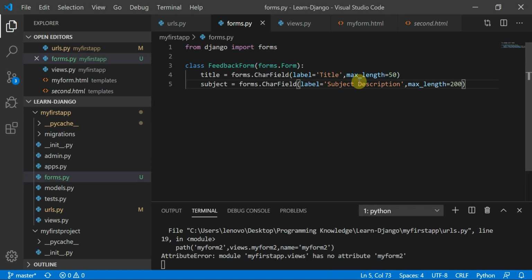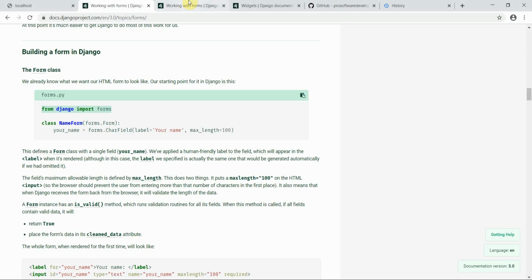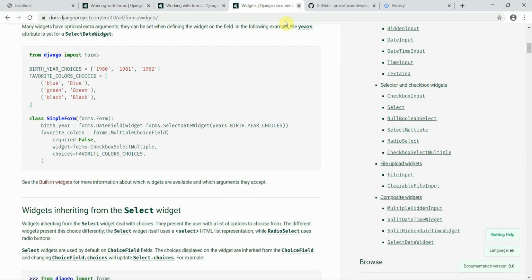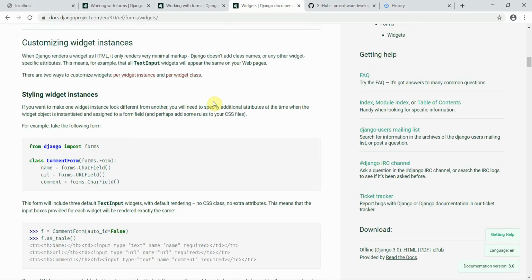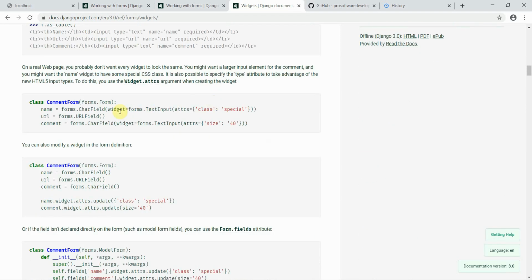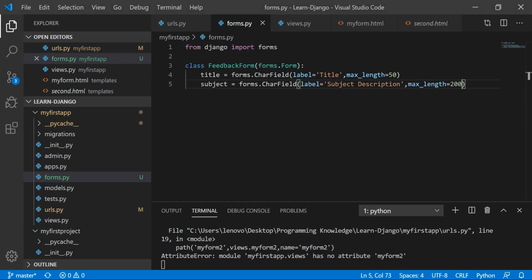Now I'm also going to add a different attribute here. Here you can see that I can also define widget equal to forms.TextInput. So I'll copy this, and in this way you are going to have text input here for this.